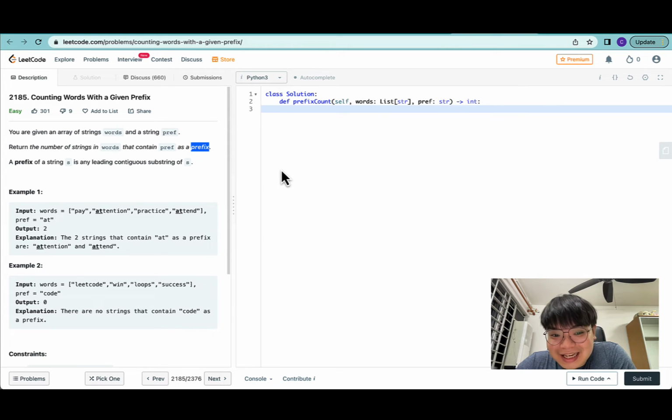A prefix is strictly at the front of the word, so we can't just do a simple check if this prefix exists in the words. If this prefix happens to be at the back of the word, that is not counted, so we have to be careful about that. A prefix of a string s is any leading contiguous substring of s.